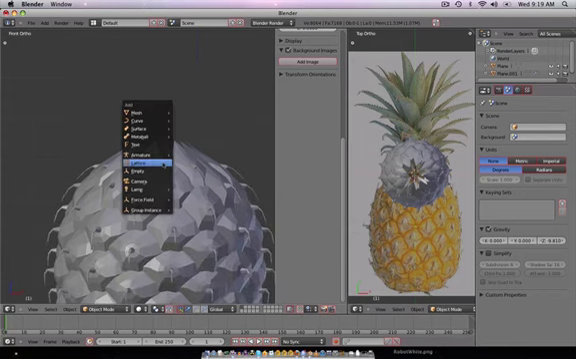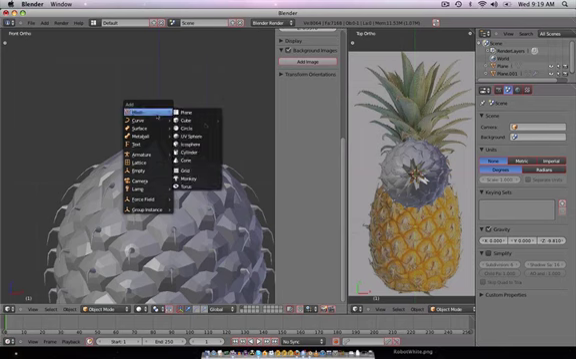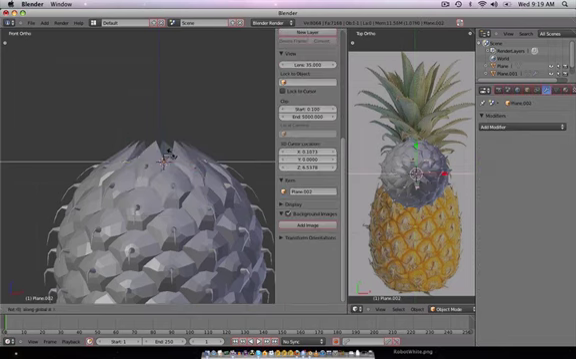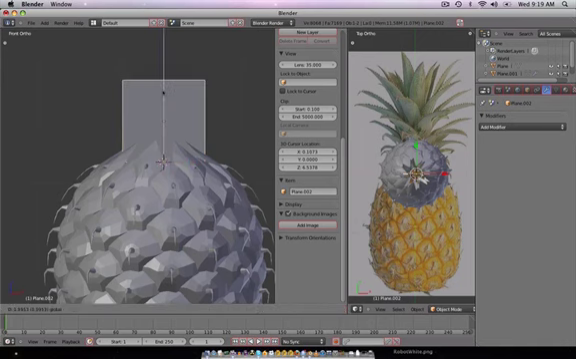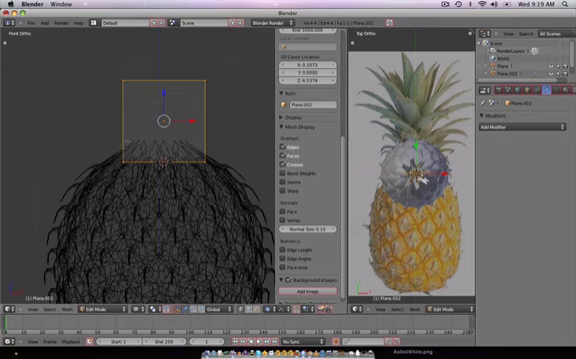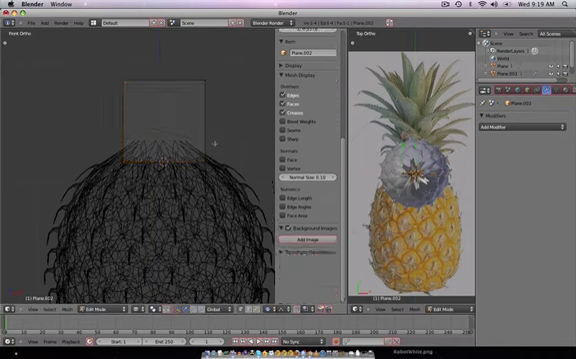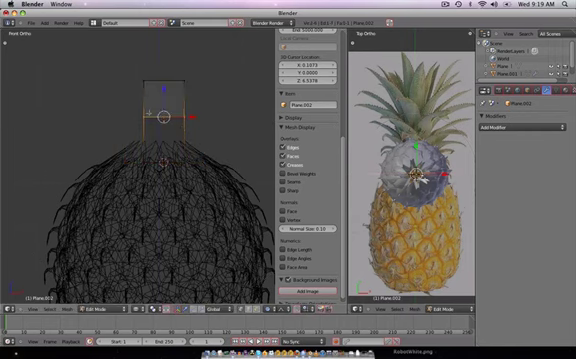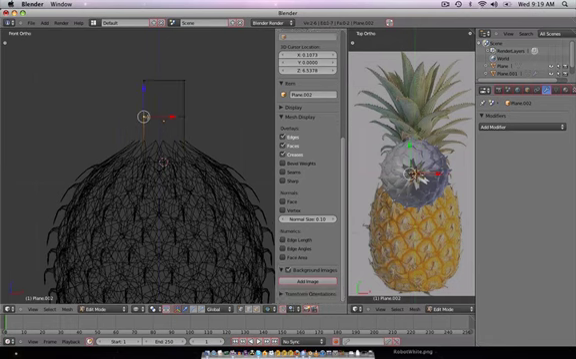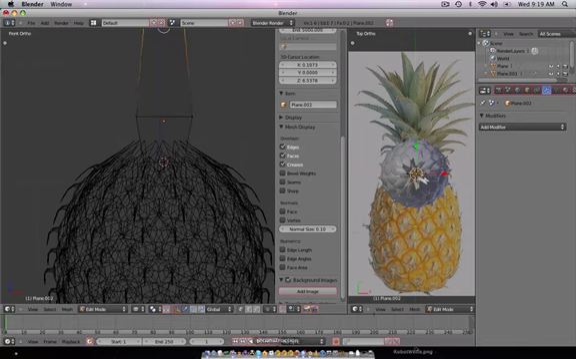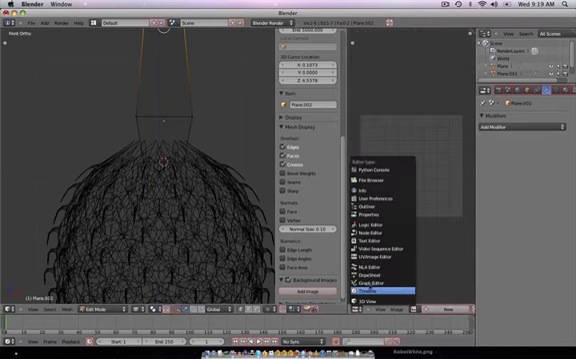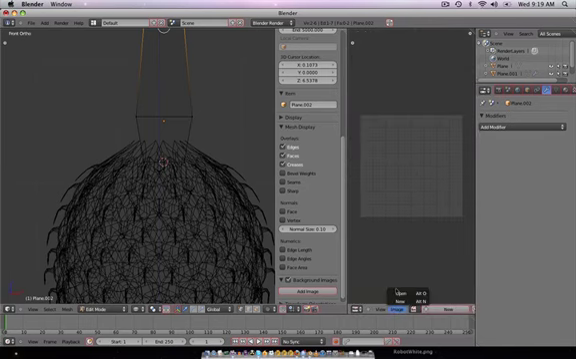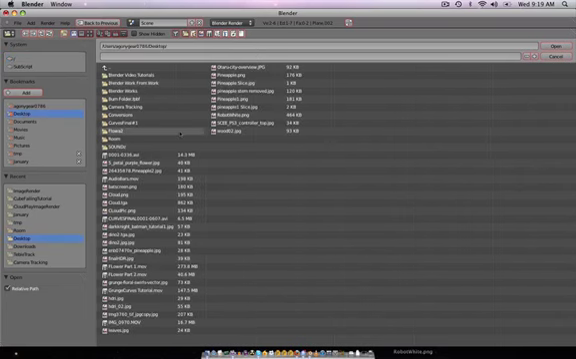Now for the leaves coming out the top. Place your 3D cursor here, Shift A, plane, RX 90, scale up, and right here, we're just scaling it on the Z axis after selecting everything. Adding a loop cut. Now this one, the picture has some pretty ugly leaves, so let's switch up our reference image with the ones that I actually like.